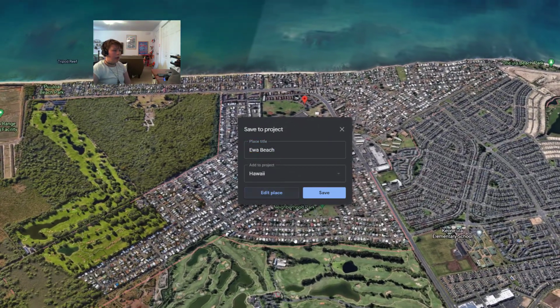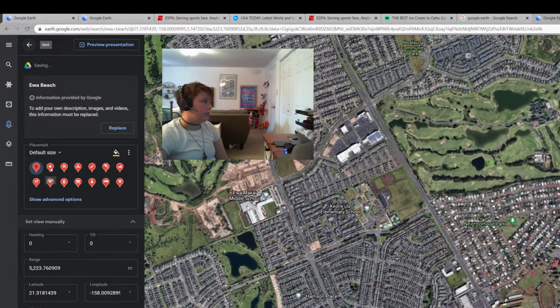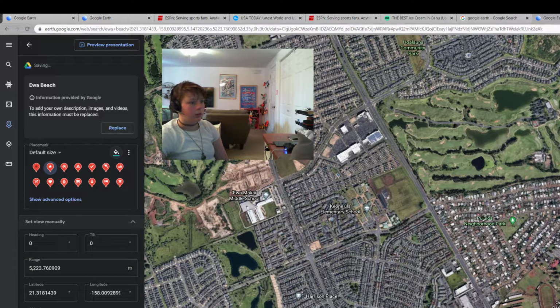symbol, but I can also click edit place. Now that allows me to add a little symbol here. I can do whatever color I want. Say this greenish blue, and you can see everywhere where it is.